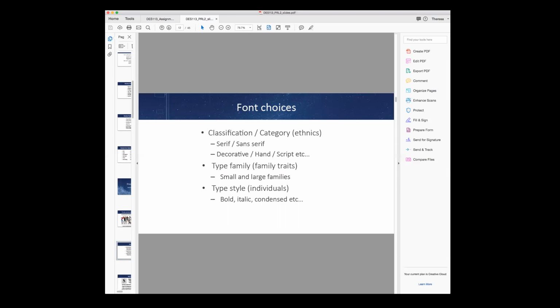All right, so if you're not sure where to start, we're going to be talking about how to get down to the nitty-gritty of choosing and using fonts with an easy-to-understand explanation and even some practical tips. So think of it in this way. We have the classification or the category, which is the ethnicity of the family. Think about what kind of ethnic background you come from. Then there's the type family, so your family traits. What are some family traits that you've adopted? And then the type style, what kind of individual personality do you have? And that's kind of the same way that we view the font families.